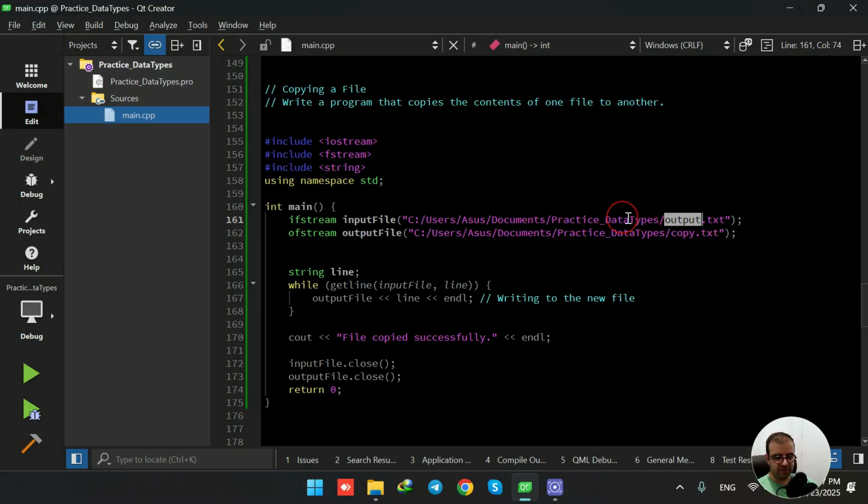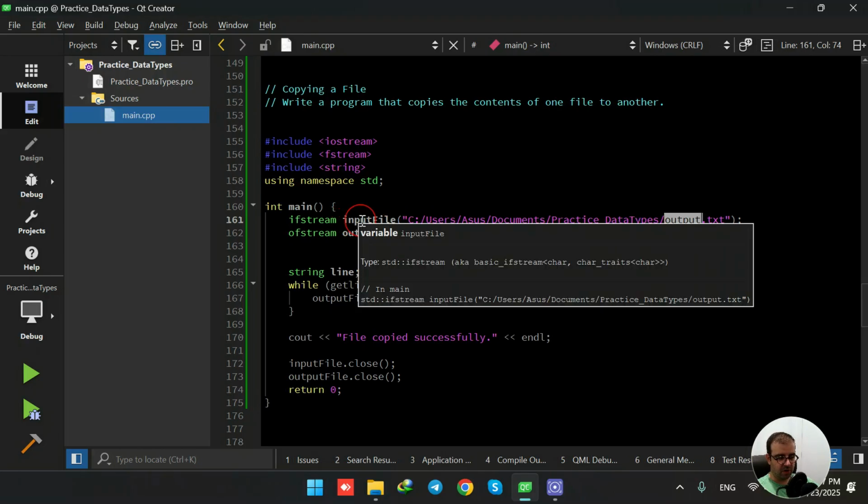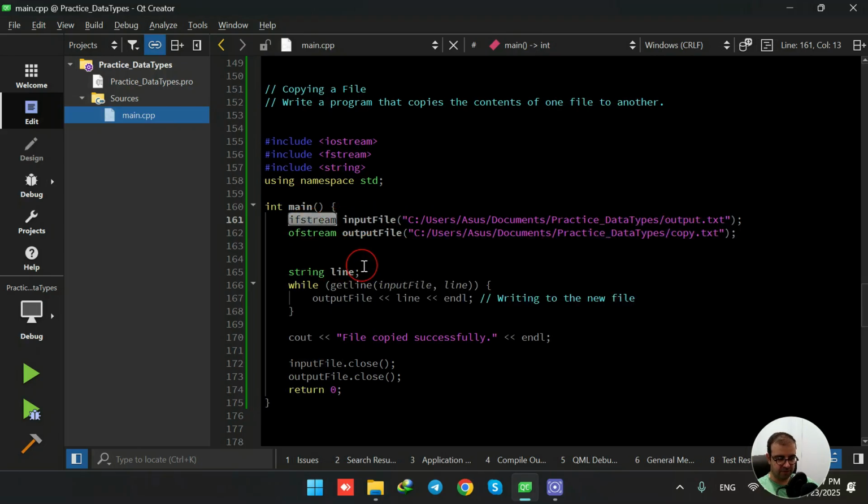The information is inside this text file, so we need to read this text file. I'm creating an object called input file from the ifstream because we are reading this file. And then we would like to paste it in a text file called copy.txt. In order to write the information in this text file, we need to use an object from the ofstream class, and the object name is output file. So we can name it whatever we want.